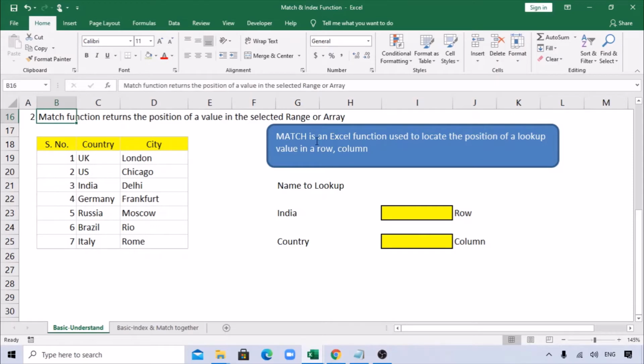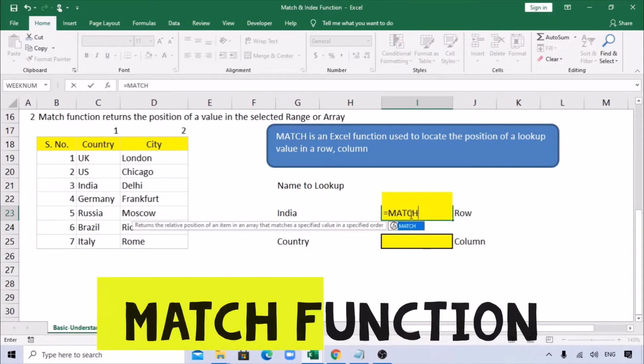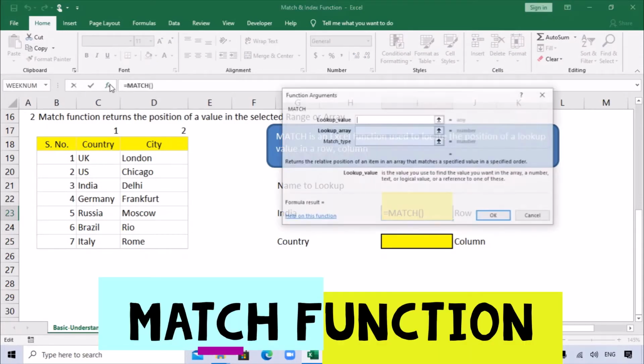MATCH is an Excel function used to locate the position of a lookup value in a row or a column. It's going to give the row number and the column number. So for India it will give us 3, and for the population it gives us 2 because country is column 1, population column 2. So let's try that. With the MATCH function, we are trying to look for India as well as the country. Let's put MATCH, and use the insert function.